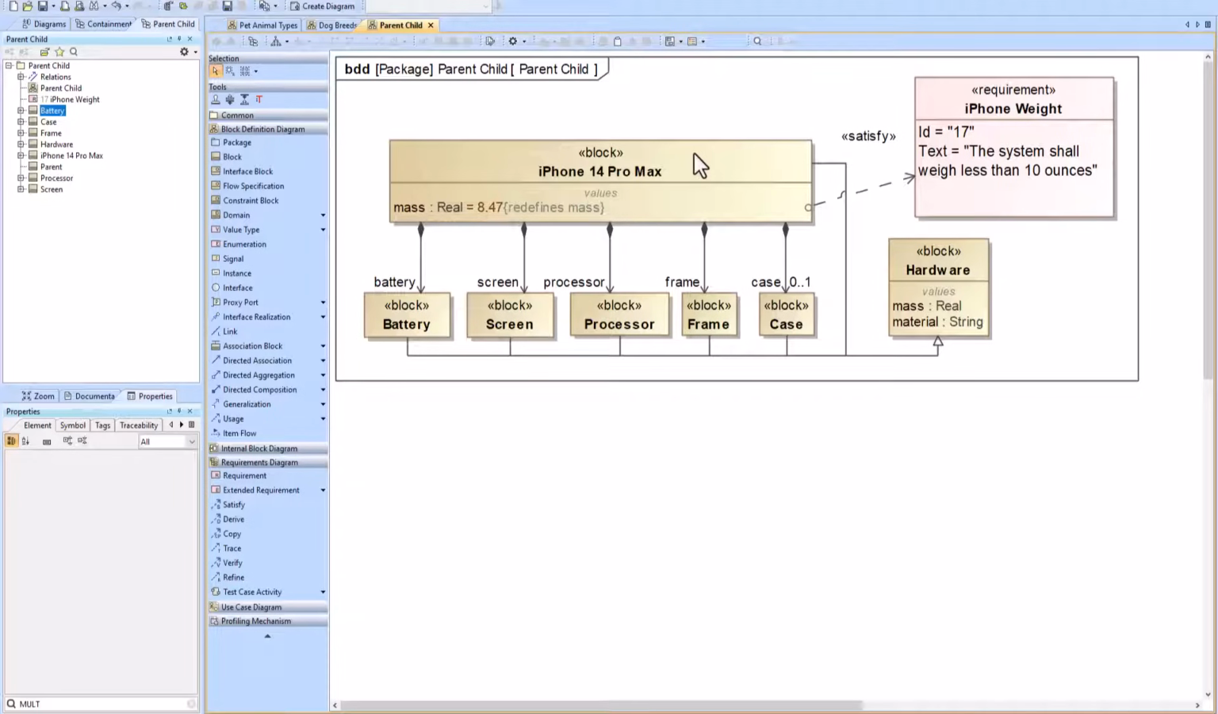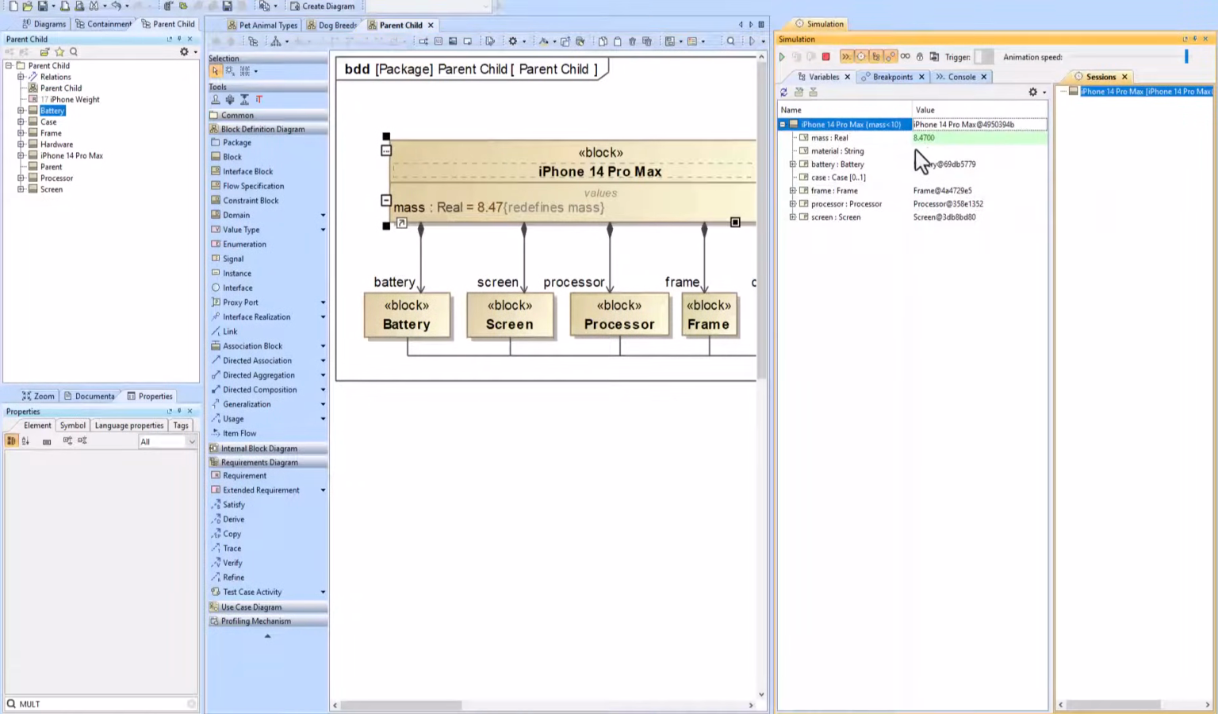So what we can do is push play on simulation, and we see that the requirement has been satisfied. 8.47 is less than 10 ounces, so it's satisfied. You can go in and force it to be something like 11, and you'll see that it turns red and shows that it's not satisfied.